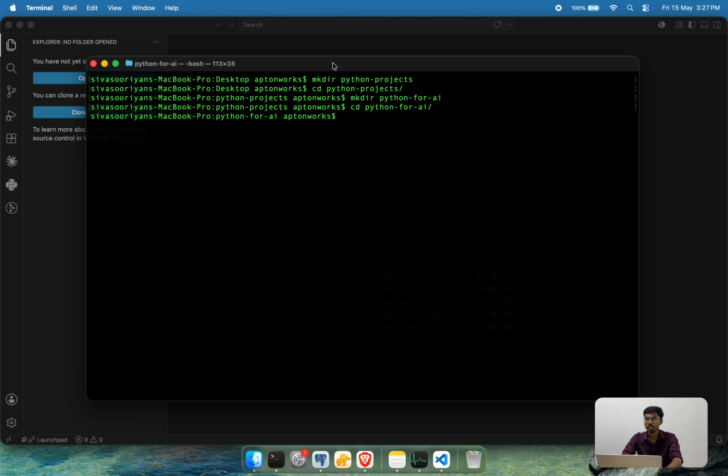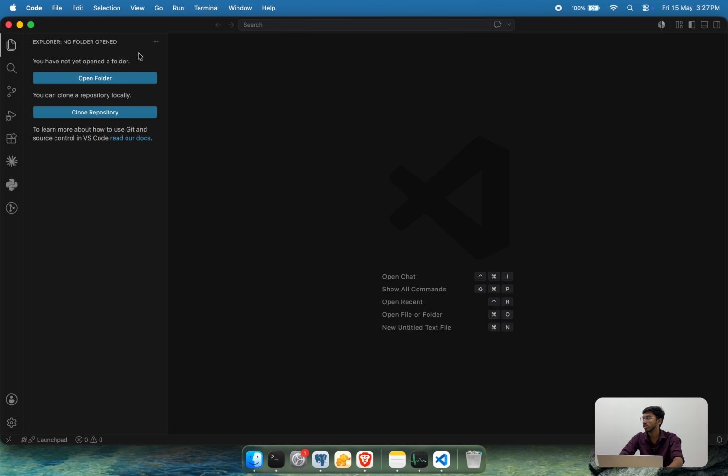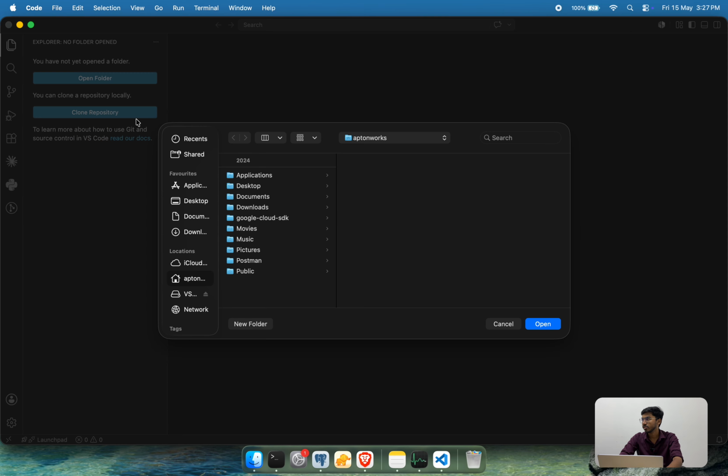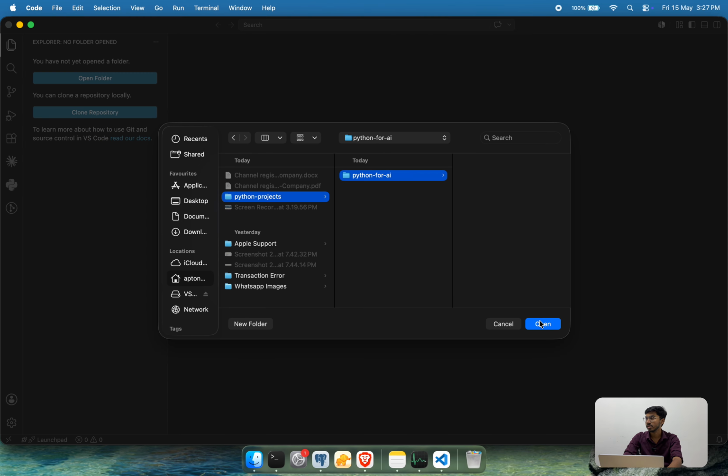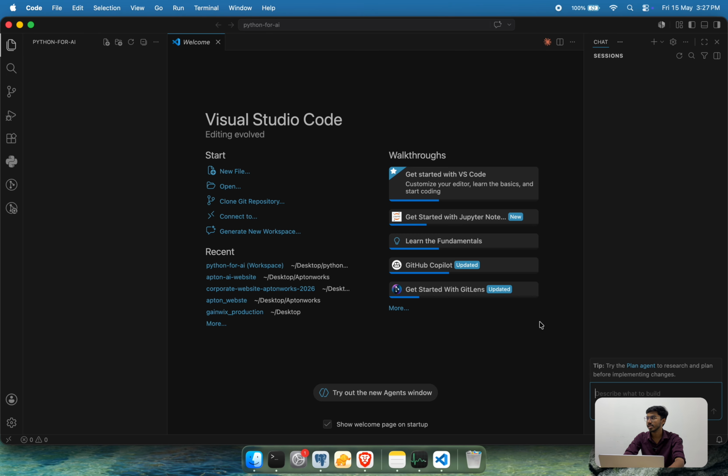Now open VS Code. Go to File, Open Folder, then select your Python for AI folder and click Open. You will see the folder appear in the left sidebar. That's your project living right here.